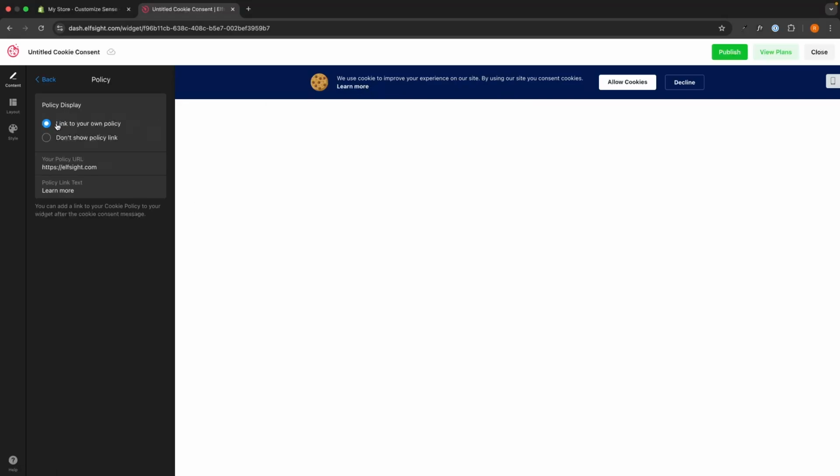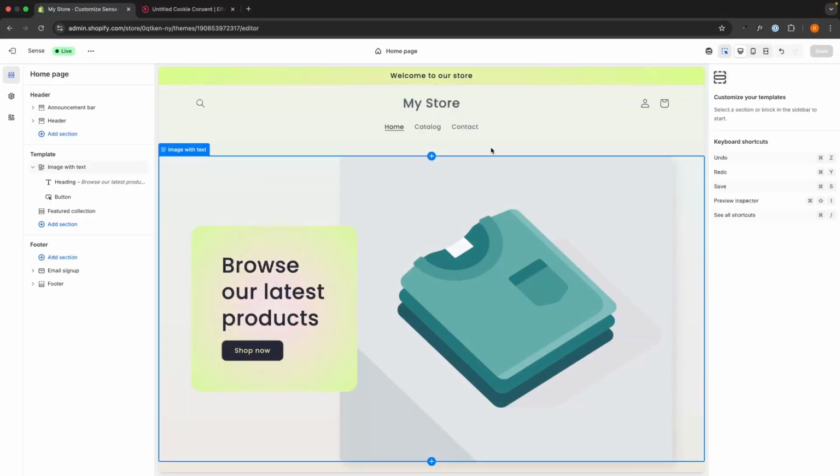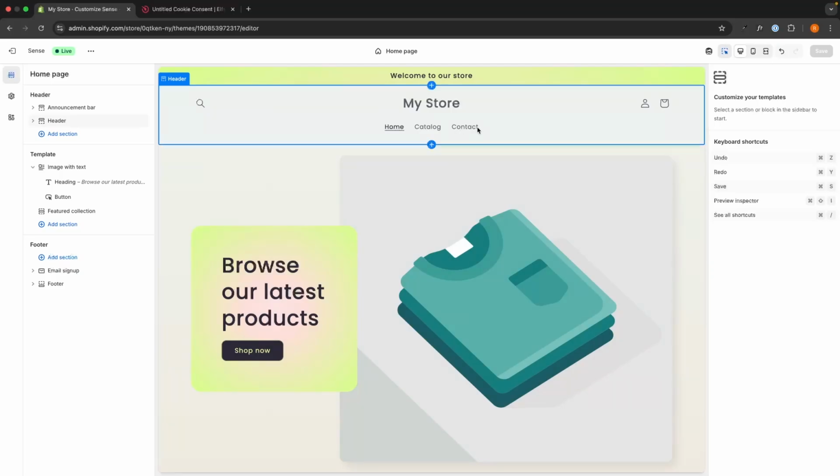Now, if you want to be GDPR compliant, it's highly recommended that you do this. So we would want to go to link to your own policy. And then over here on Shopify, we would just go ahead and create a new policy page, and we can add the policy in here.